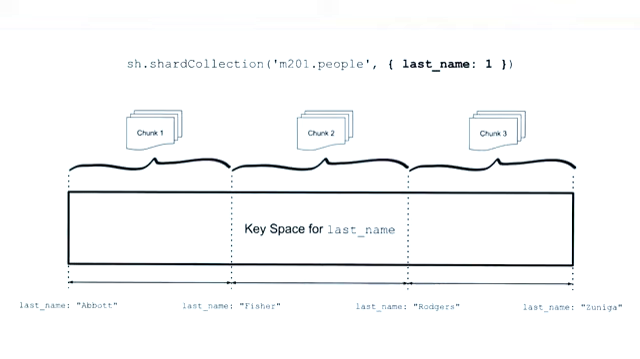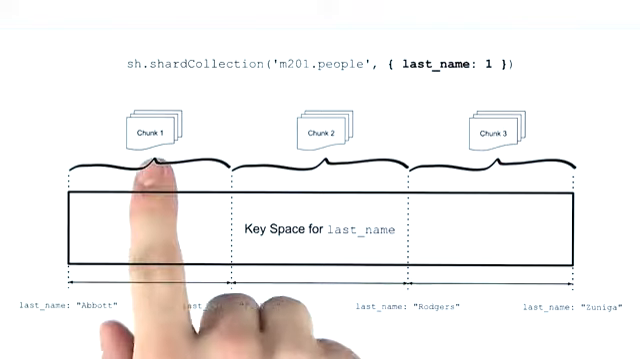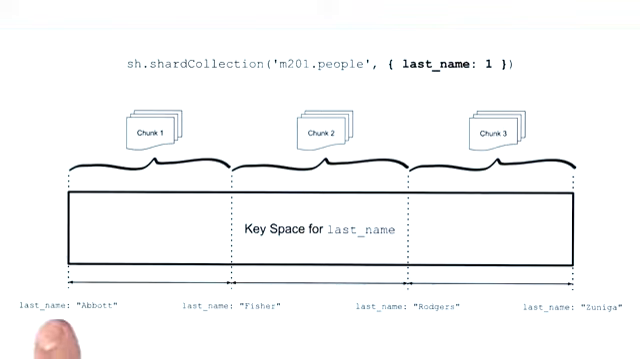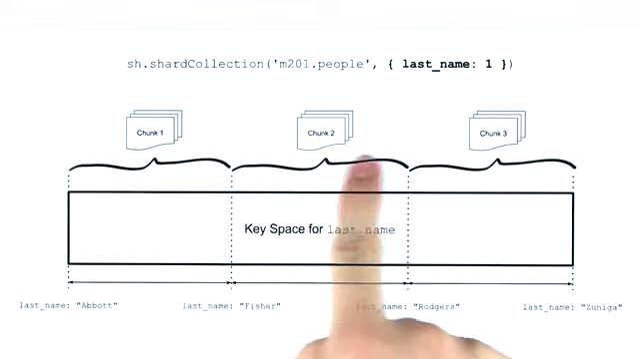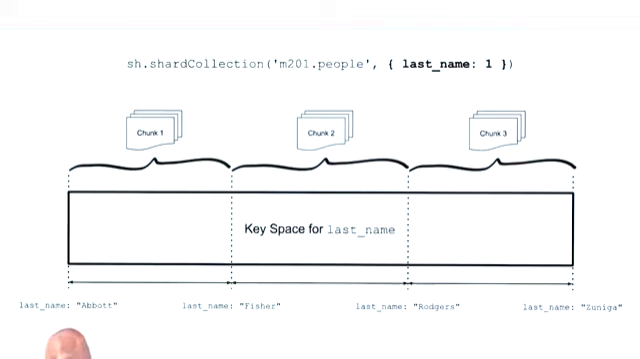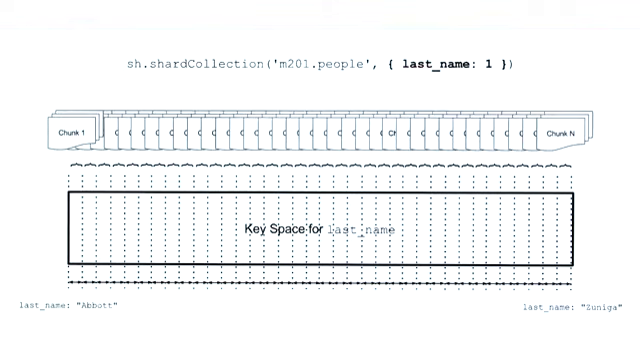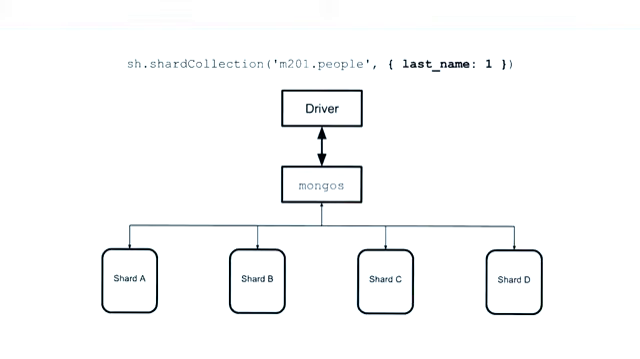With a shard key, our data is divided up into bite-sized pieces called chunks. Each chunk has an inclusive lower bound and an exclusive upper bound. In this hypothetical example, we defined a shard key on last name, and we created 3 chunks. The first chunk has a lower bound of Abbott and an upper bound of Fisher. Now, in reality, with sharding, we'd have far more chunks than this. By default, a chunk's maximum size is 64 megabytes. Chunks will grow close to this value, and then they will be split. So there are many chunks existing on each of the shards in our cluster.